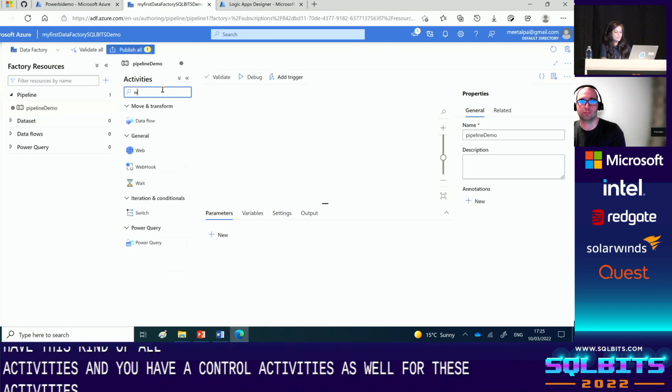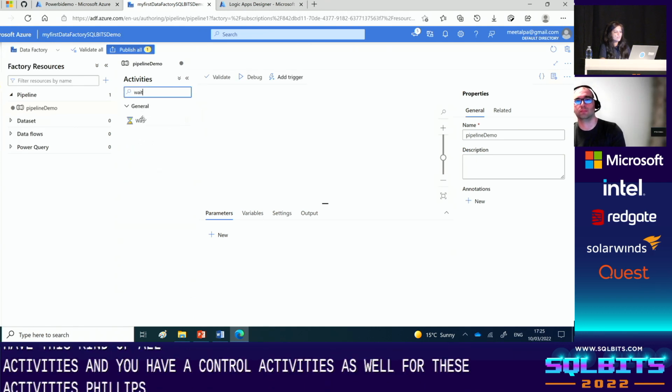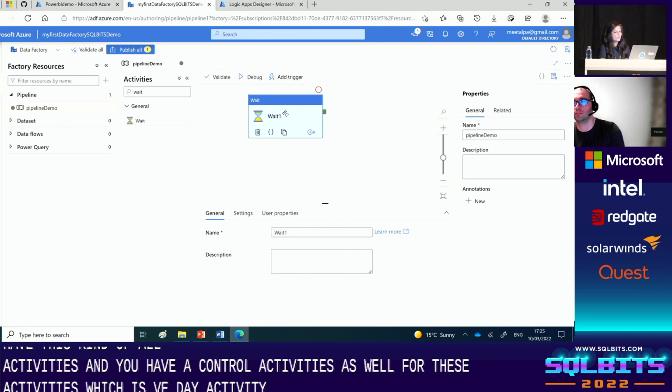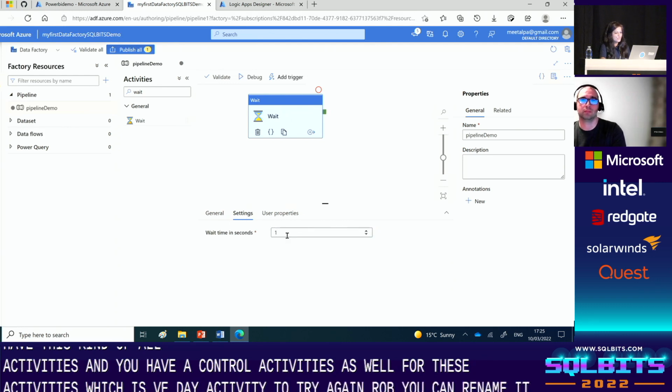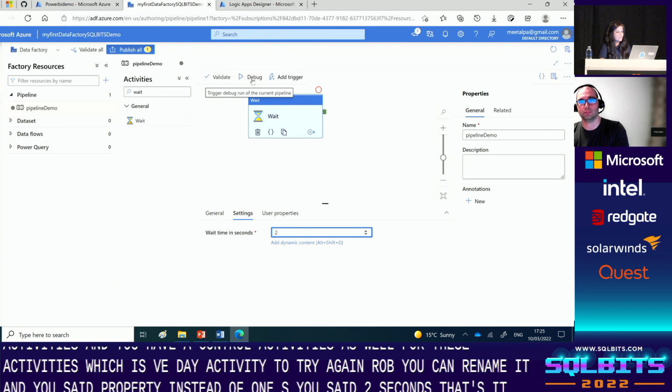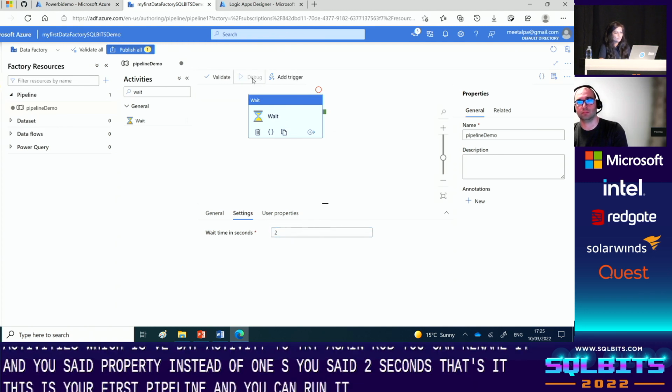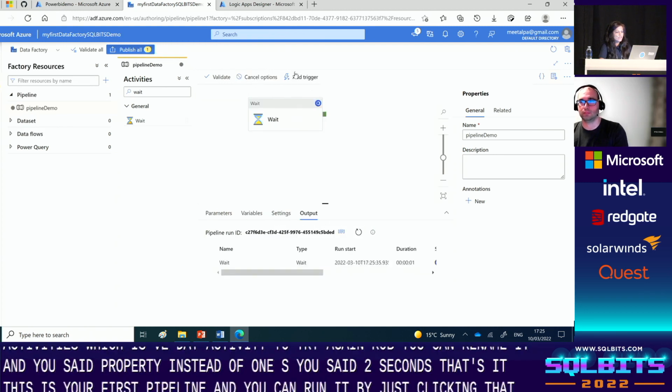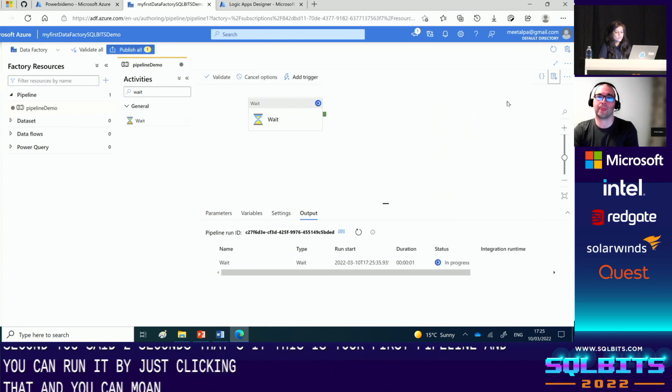So let's add a simple one, which is the wait activity. You just need to drag and drop. You can rename it, and you set a property. Instead of 1 second, you set 2 seconds. That's it. So this is your first pipeline, and you can run it by just clicking there. And you can monitor here as well after it's finished execution.